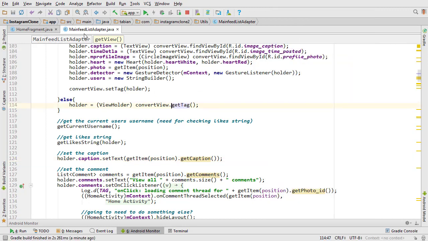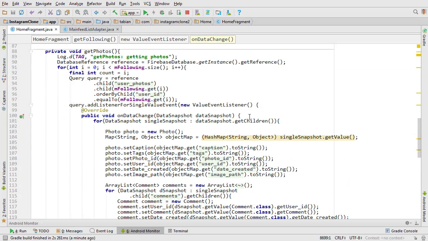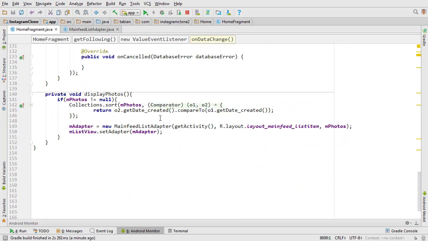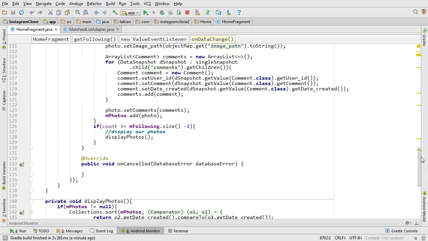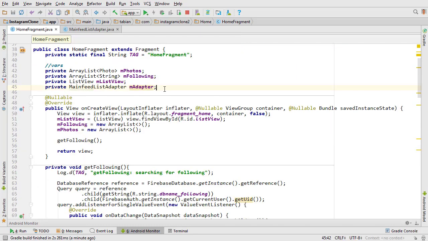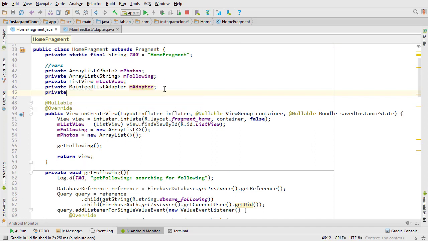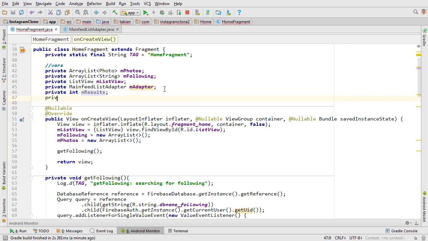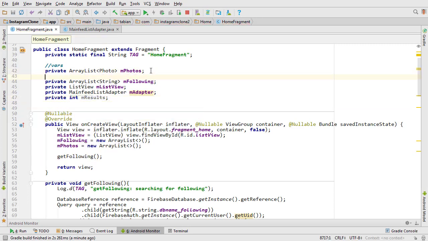So we're going to go into, we can close the, oh, actually, we're going to need to come back to this. So go into home fragment and go down into our display photos method. Wait, actually, we need to create some variables first. We're going to need to create some global variables. The first one is going to be an integer, and it's going to be called mResults. And the second one, I'm going to put it up by the other array list, is going to be an array list for the paginated results. So there's going to be two lists, mPaginatedPhotos and then mPhotos.